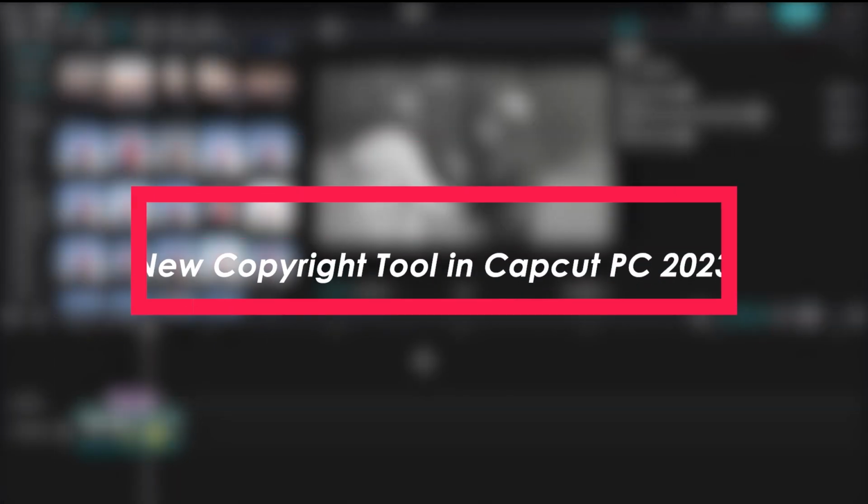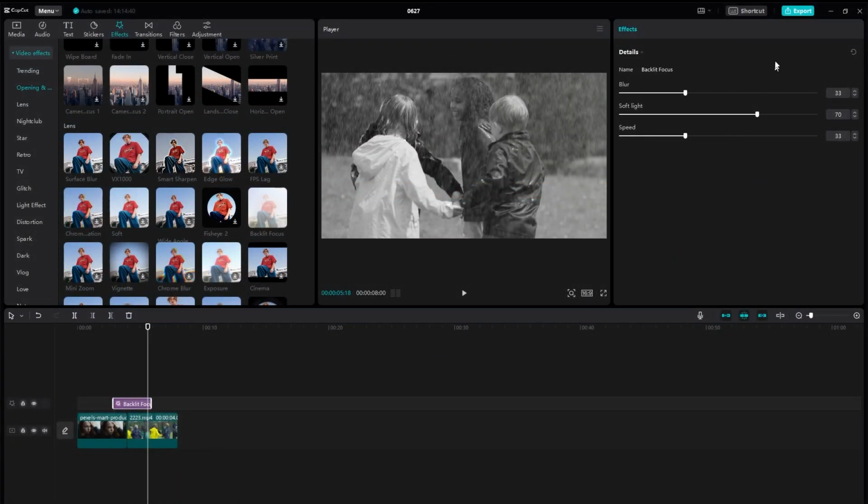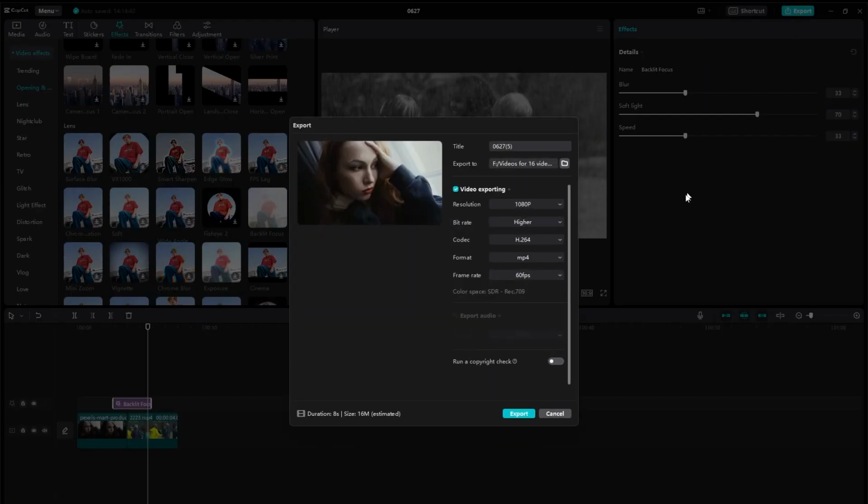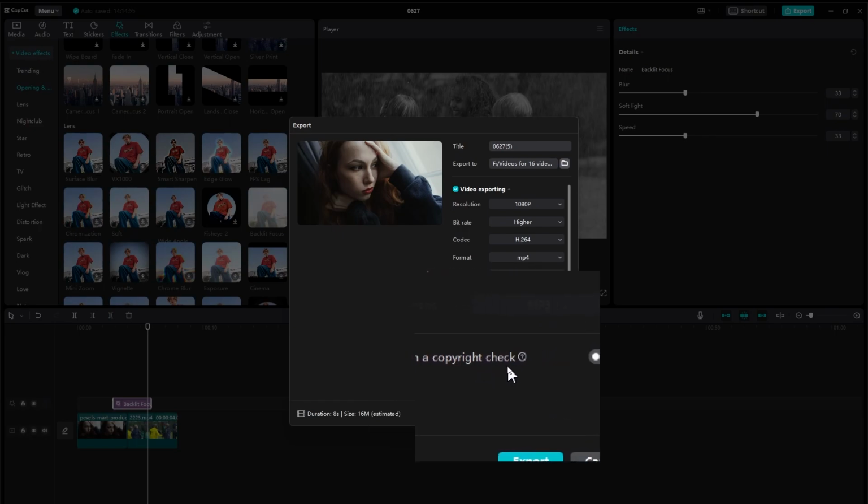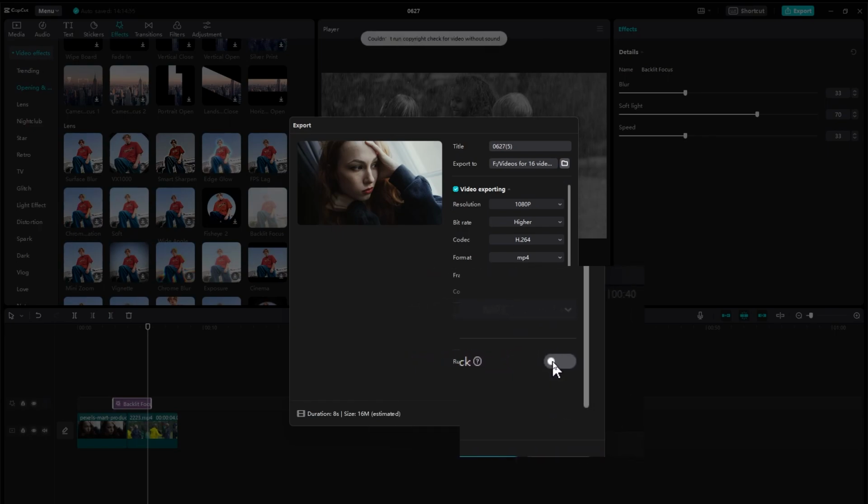In this video we're going to be talking about the new copyright feature in CapCut. So let's say if you want to export your video, you have this option to export, and when you click on that, you can see now we have this option to run a copyright check, and you can simply enable this.